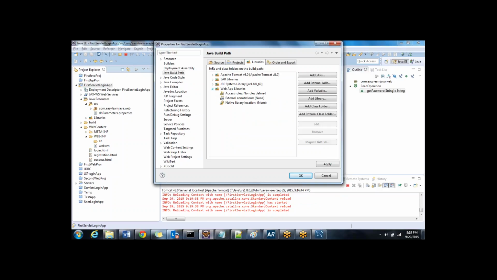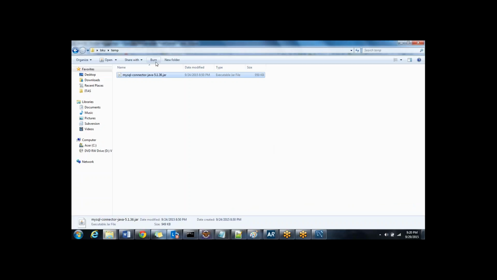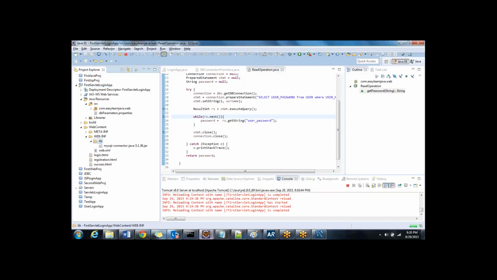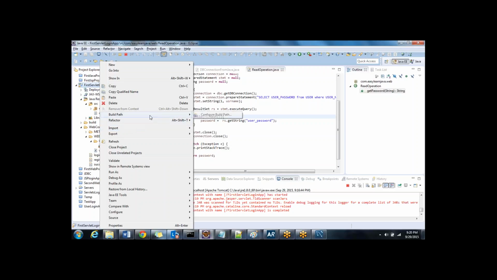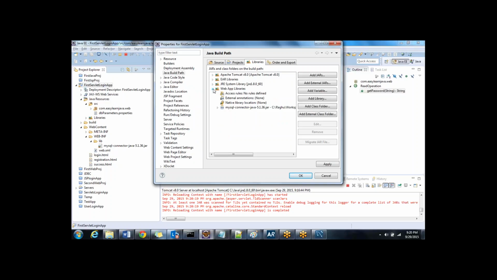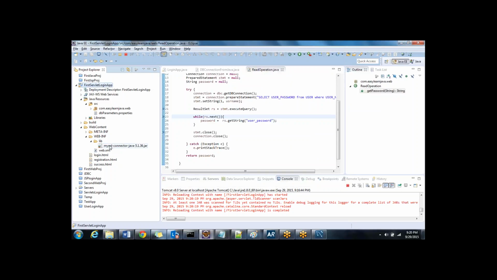In the build path, you see it has web app libraries and all those things. Now notice here, as and when I add the MySQL jar in the lib, it will be listed here. I have my jar here, so I copy the jar, go to my Eclipse, and paste it in this lib. Then in build path, configure build path, under web app libraries, I can now see the additional jar file that I have added to my project. This one is used for connecting to the database. So I added the additional feature to my project.